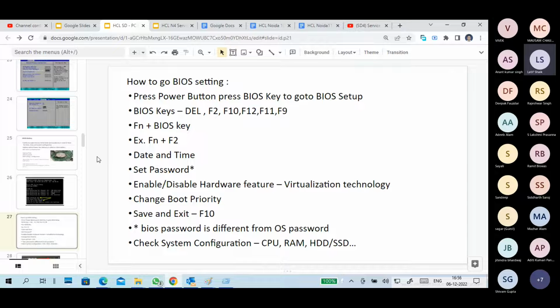Okay, so what you are able to do is set your date and time, set the password, enable or disable certain features, for example virtualization technology, and change the boot priority. Once you've done everything, save and exit by pressing F10. Also you can check the system configuration about your CPU, RAM, or hard disk information from BIOS. BIOS password is different from your operating system password.